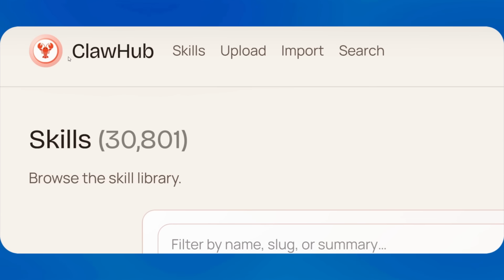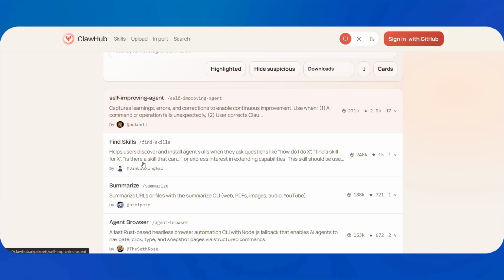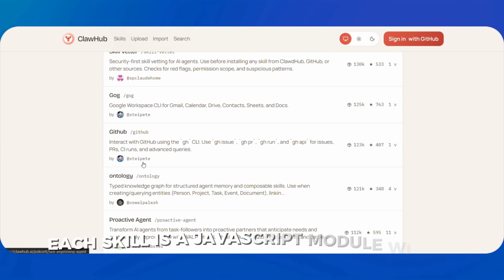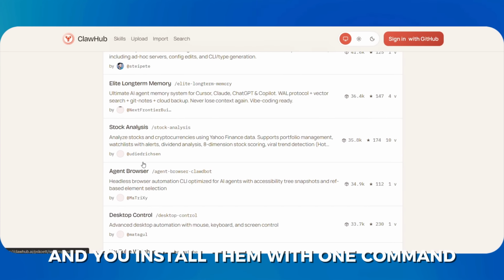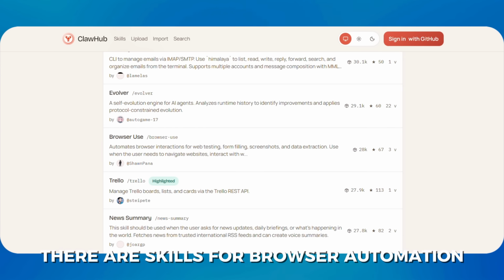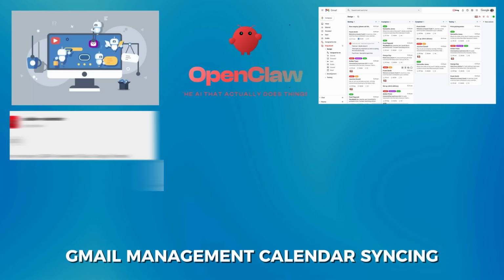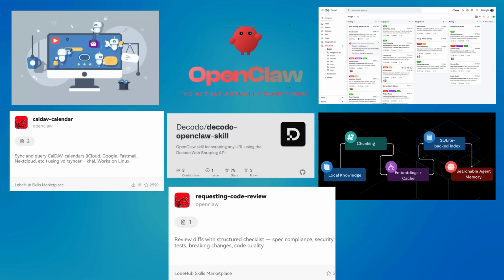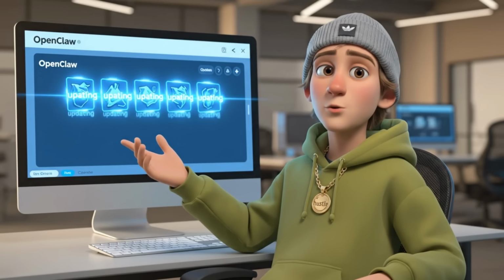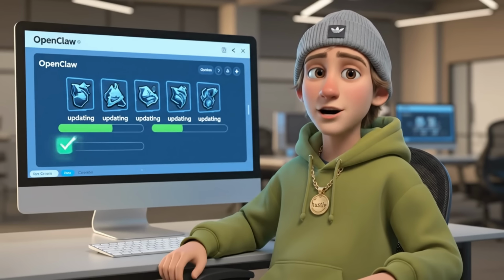ClawHub is OpenClaw's skill marketplace. Think of it as an app store for your AI agent. Each skill is a JavaScript module with a manifest file, and you install them with one command. There are skills for browser automation, Gmail management, calendar syncing, file organization, code review, web scraping, and much more. Skills auto-update when you restart OpenClaw, so you're always on the latest version.